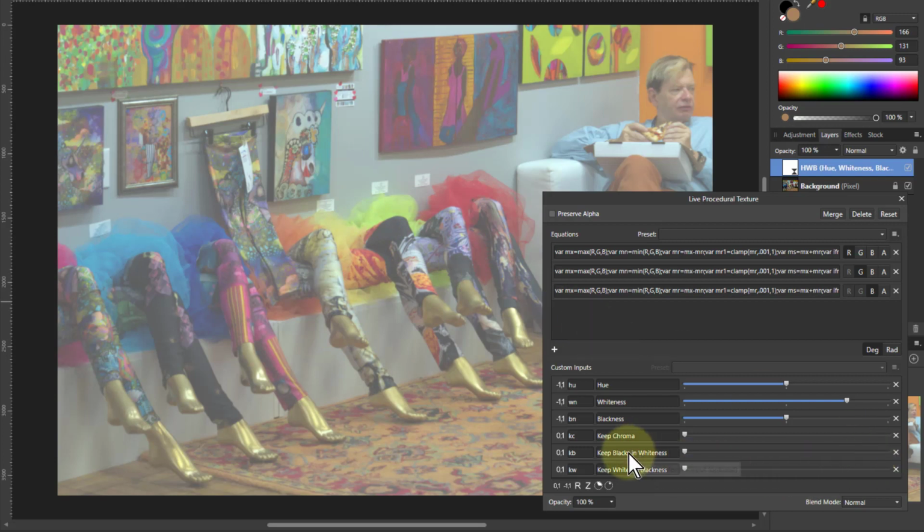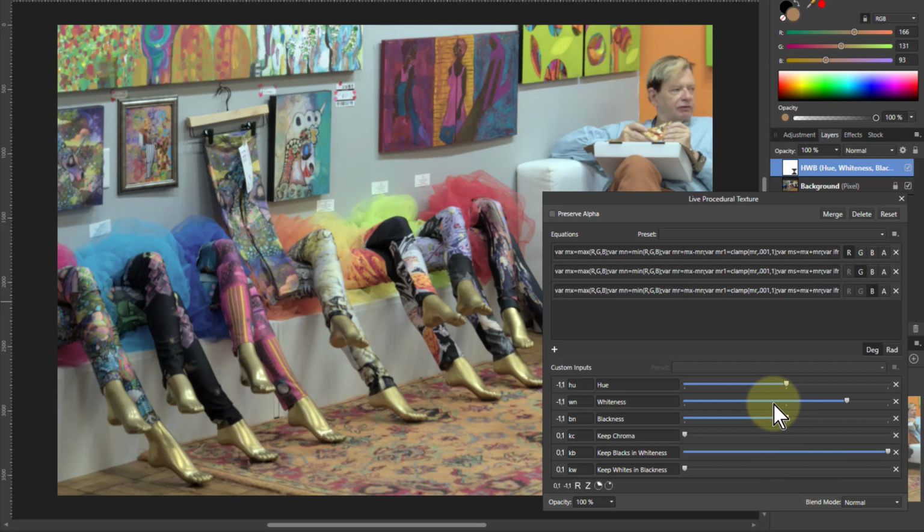So what we can do here is, if I keep the blacks in whiteness, as I turn that up, you can see that blacks are getting better, and often turning all the way up is the better picture. So now I can increase that whiteness there. So I've got a lighter picture, but it's retained the blacks in there, so it looks okay.